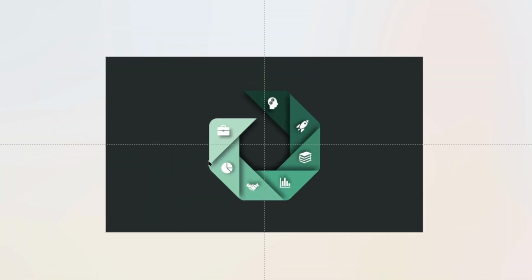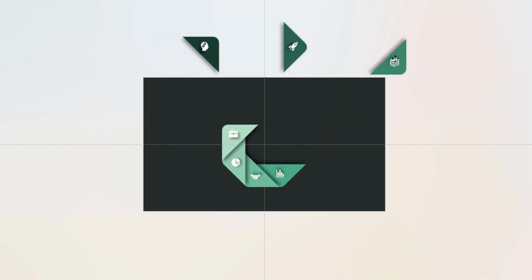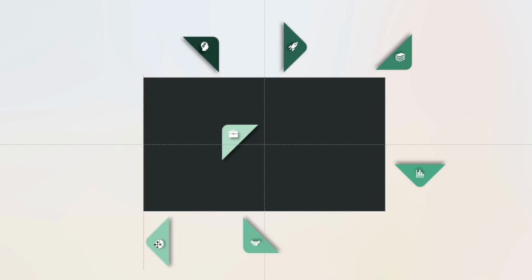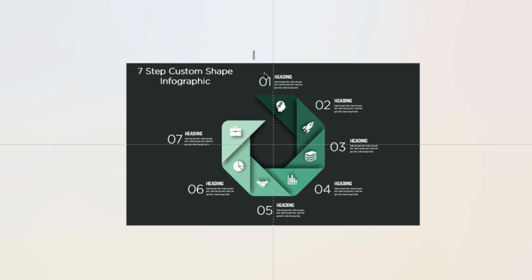Now, as an important step, let's drag each shape and its PNG icon out of slide area but make sure to drag them in the direction of triangle shape orientation as shown. Next, select the second slide, and then select all these title text fields.